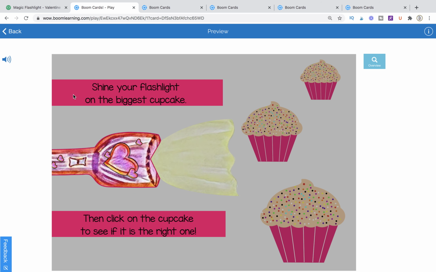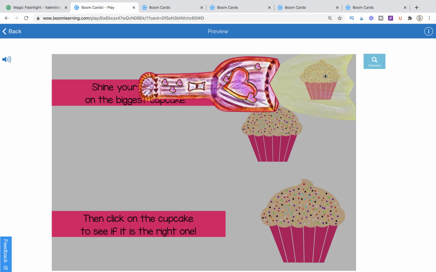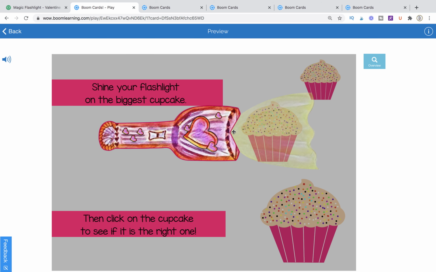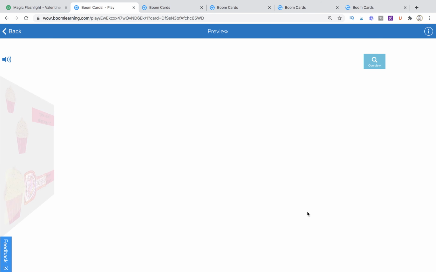Now we have our instruction. Shine your flashlight on the biggest cupcake. So here's our biggest cupcake, all right? Then click on the cupcake to see if it's the right one. So when students hover their flashlight over it and then click, they're not going to have anything to click here, so they're going to keep going through their choices. And finally, they're going to come on the biggest cupcake, and we're going to click right here, and that'll take us on to the next page as well.